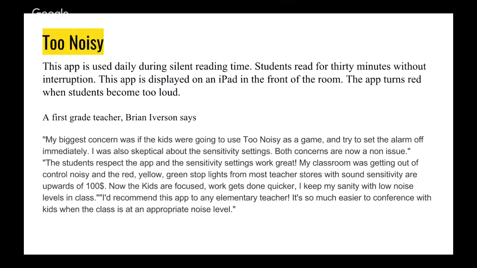activity that's quiet. And at first, this may sound skeptical, yet Brian Iverson, a first grade teacher, says that it was a big concern for him that the students would maybe try to set off the alarm immediately, and about the sensitivity settings, but now both concerns are not an issue. The students definitely respect the app, and the app works great. It keeps the kids focused and gets their work done faster, and then it can keep the sanity with low noise levels in class.